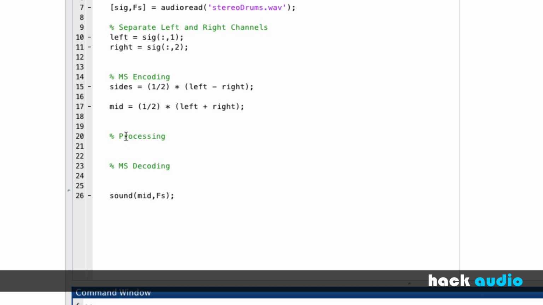Then we have this section in our code that we left blank. This is where we're going to process these two different signals independently. There's all kinds of different processing that we could do here, from just changing their relative amplitude to performing different types of equalization, compression, or distortion.